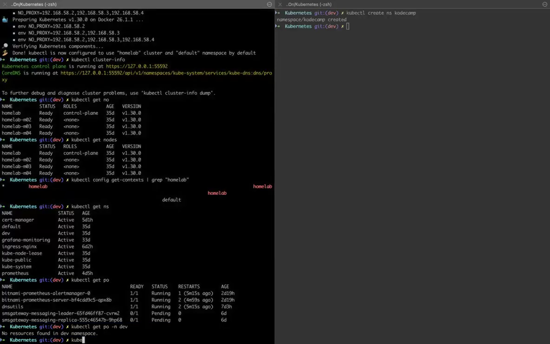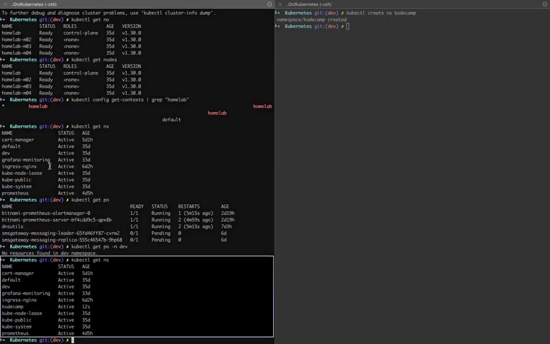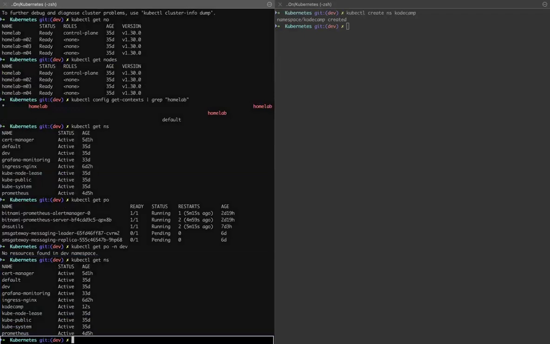And I can come here and do kubectl get namespaces, which I've run here already. And we will see that a new namespace has been added called KodeCamp. This was created 12 seconds ago. That's the age. So within this namespace, I will be deploying most of the resources, right?